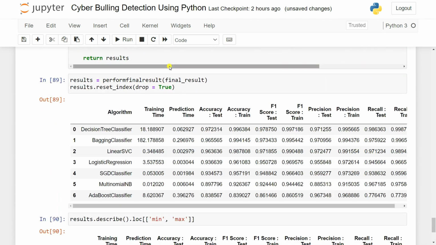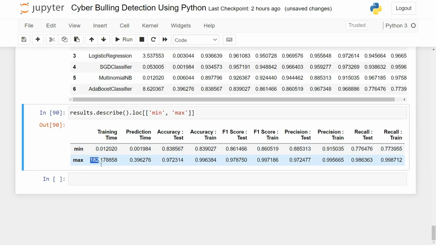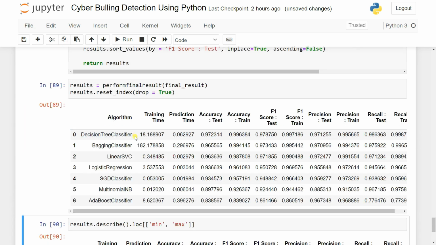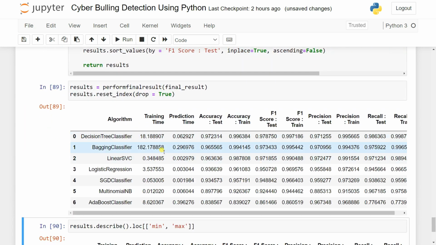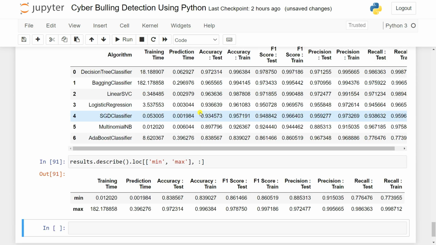Okay, and you also describe it, the minimum value and the maximum value. So the maximum is 182 seconds. I hope so it's nothing but the bagging. Yeah, bagging is taking 182 seconds for training this one. Okay, and we can go to the last. You can also use this technique in the same way.